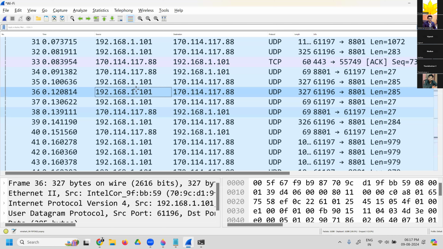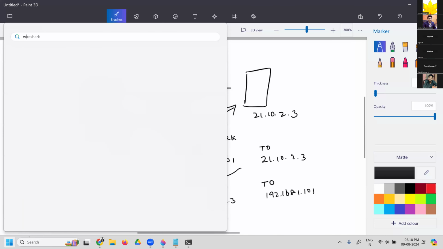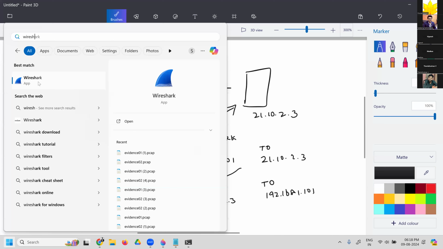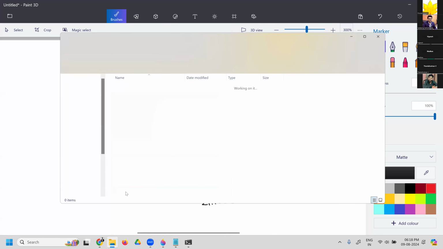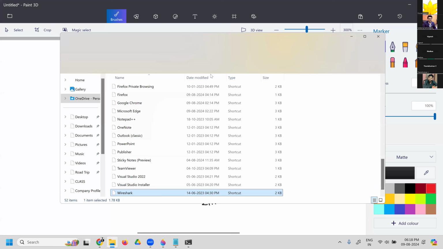Yes, I'll just make one little configuration to this Wireshark. Just let me close this without saving. We go to Wireshark, Wireshark properties.